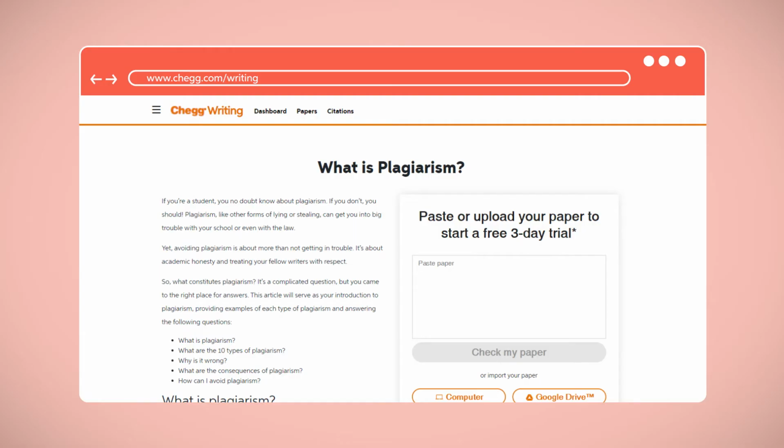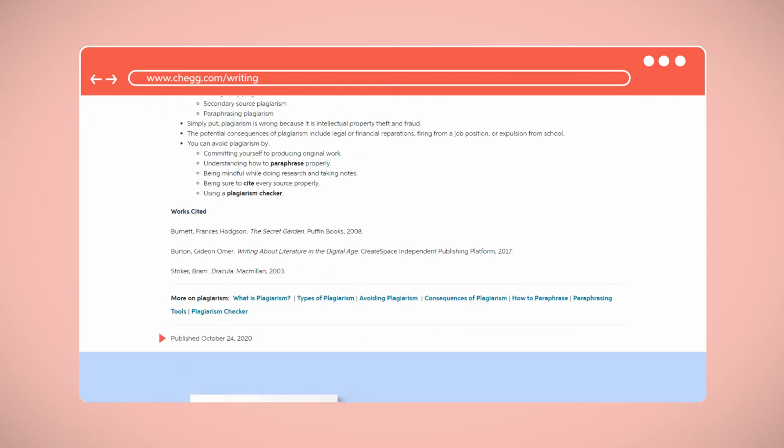To build a reference for a website in Chicago style, you'll need the following information: the first and last name of the author of the site. This could be one or more individuals or an organization, the title of the article or page you're citing, the title of the website, the date it was published, or if you can't find that, the date it was last modified or the date you accessed it, and finally, the URL.